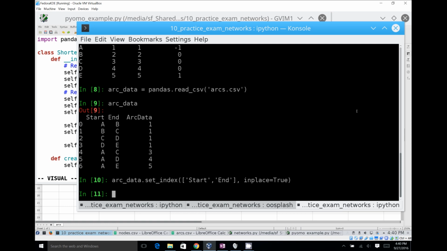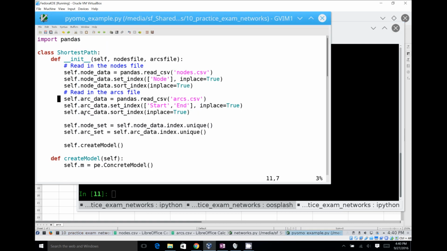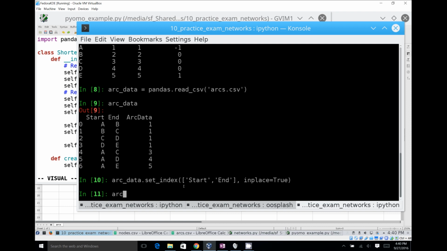So now if I look at arc data. Wait, so if you put in AB and add another AB arc, would it? It might give you an error. Yeah, it might tell you that it's not a unique index, so you can't do that. And we can try to create a bug like that and see what happens. So let's take a look at arc data.